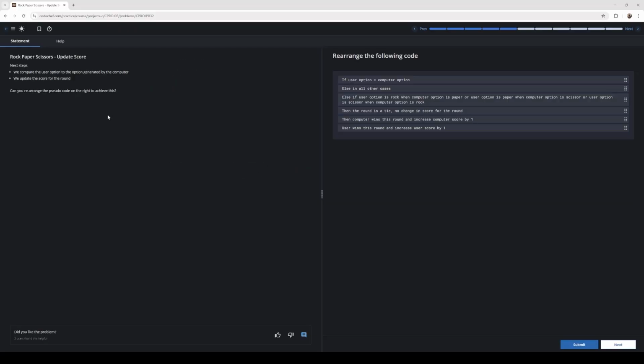Now let's look at the pseudocode on how we will compare options generated by the player and the computer, based on which we will be updating the score. First we have: if user option equals computer option, then the round will be a tie, hence we'll drag this up to the second place. In this statement, we are defining whenever the computer has won, that is, user option is rock and computer option is paper, or user option is paper and computer option is scissors, etc. In this case the computer will win and we increase the score of the computer by 1. So we'll drag this up, and else in all other cases, that is when the user wins, the user wins the round and we increase the user score by 1. Let's just submit this once.